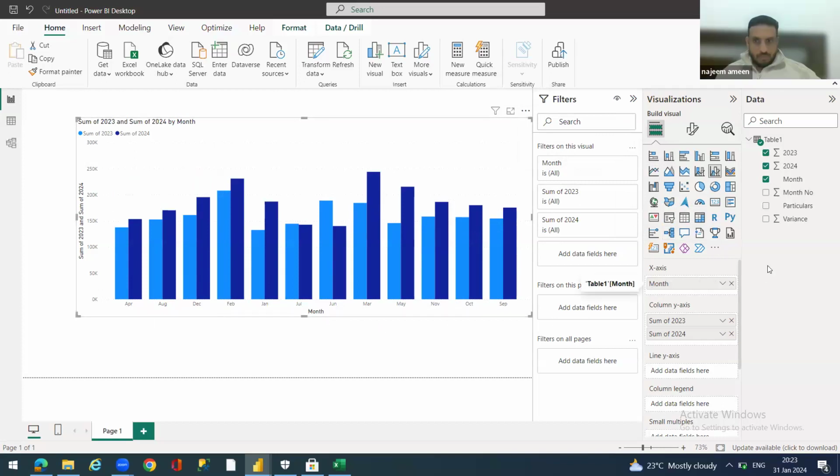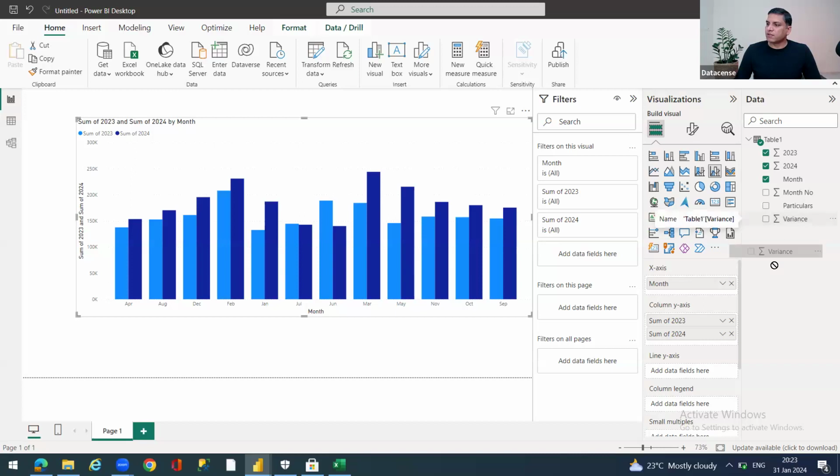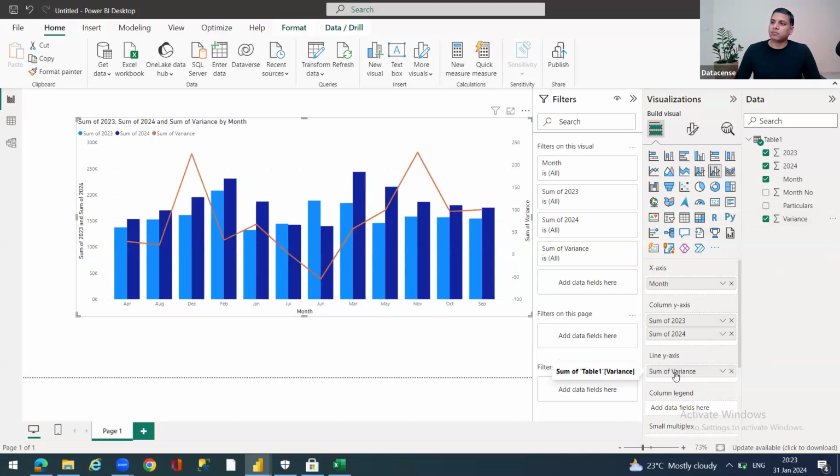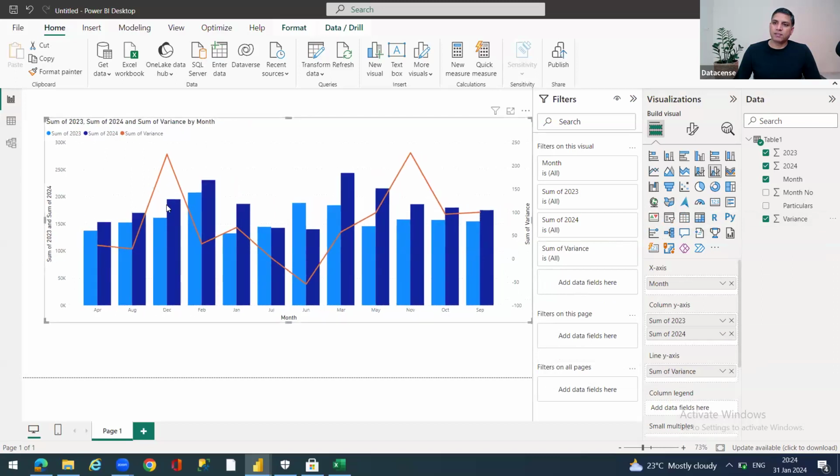And the rest of the thing, what was that? It was variance. So variance, we can bring it into the line part. So that is our variance also. And now variance and these sales both are not correct in terms of order. So I will show you here.